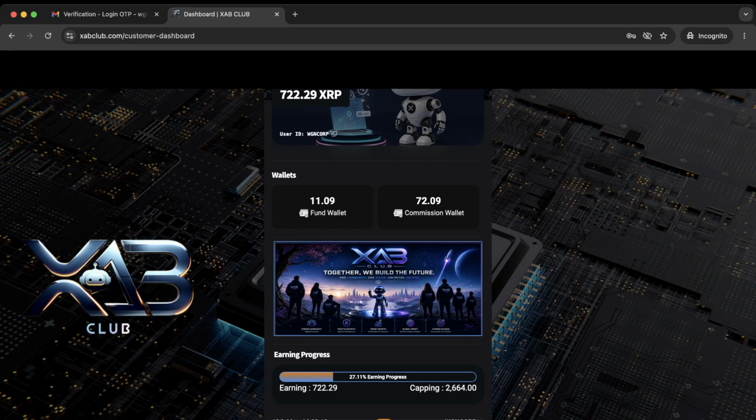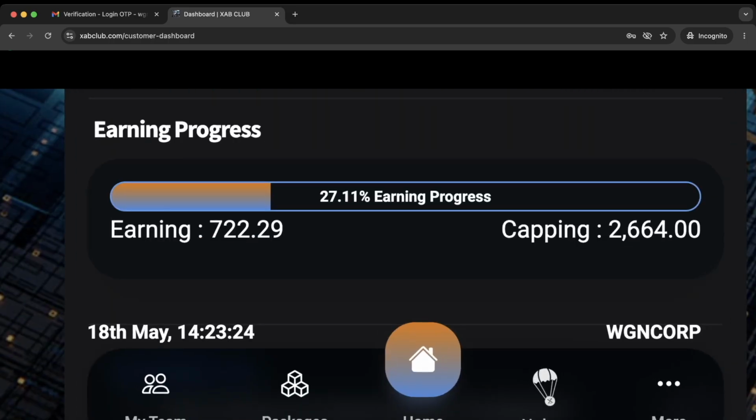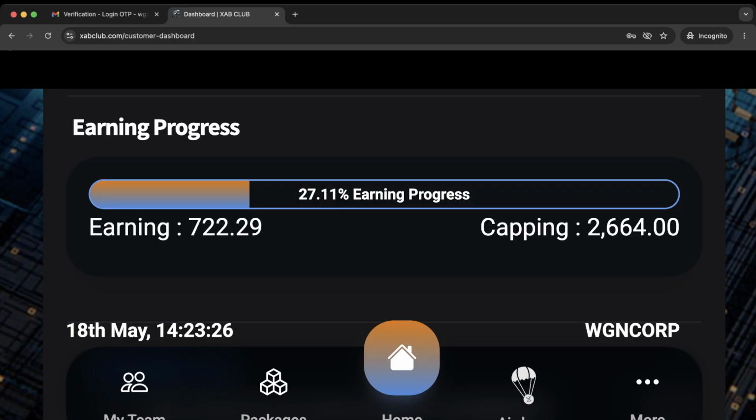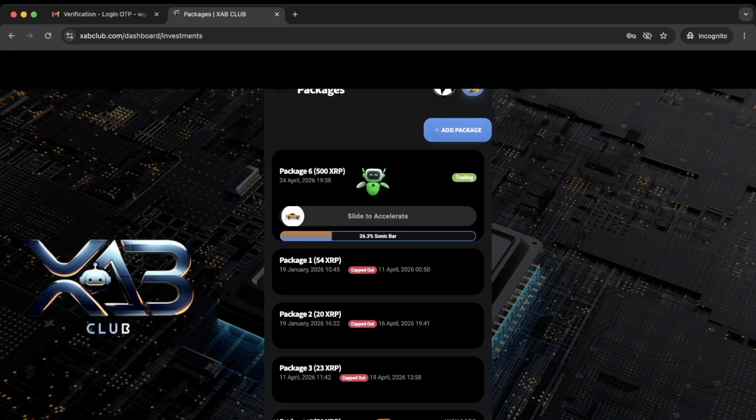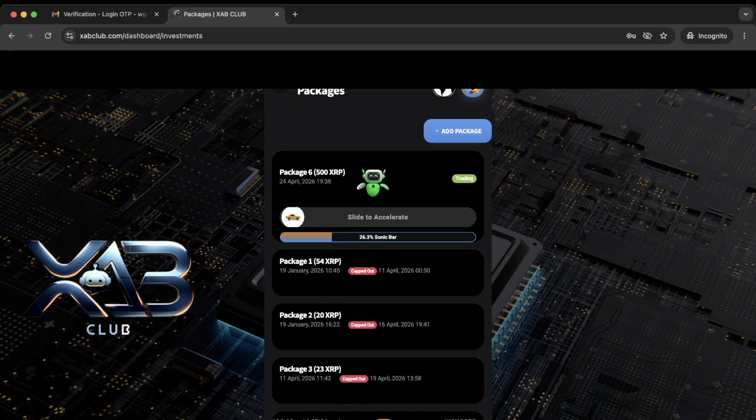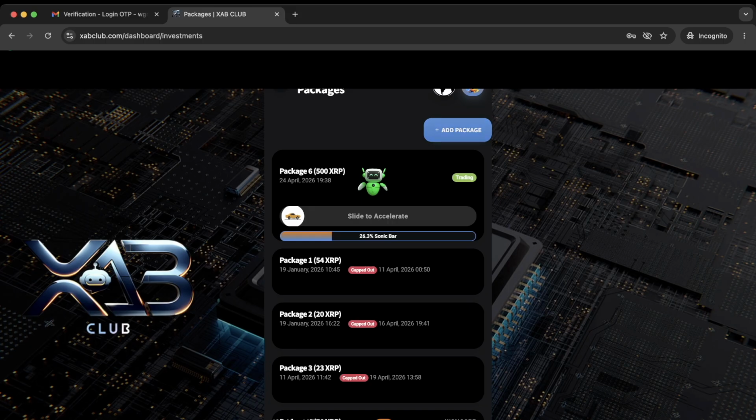And to do this, you look at the bottom of your application interface at the menu section: My Team, Packages, Home, Airdrops. You enter into the package menu, and there you can click the blue function that says Add Package.